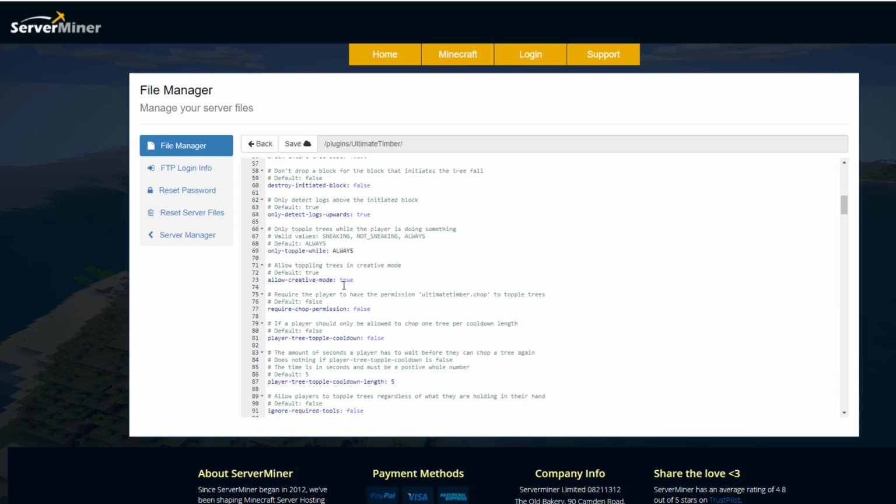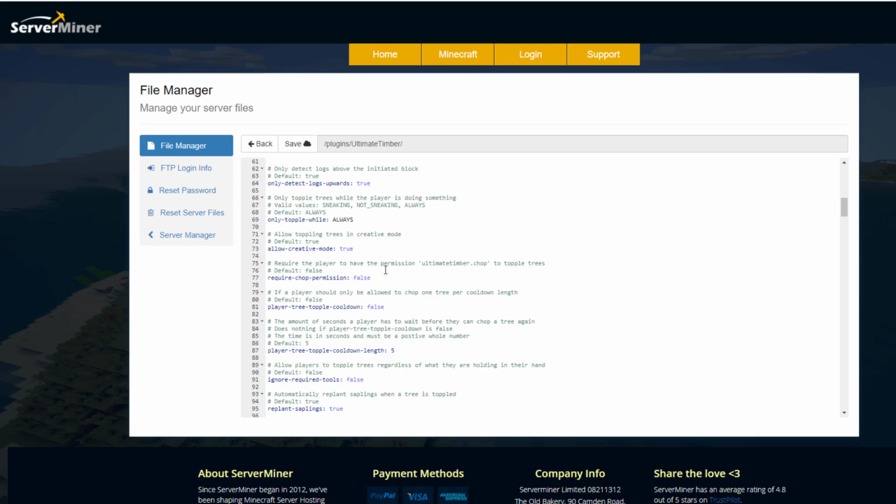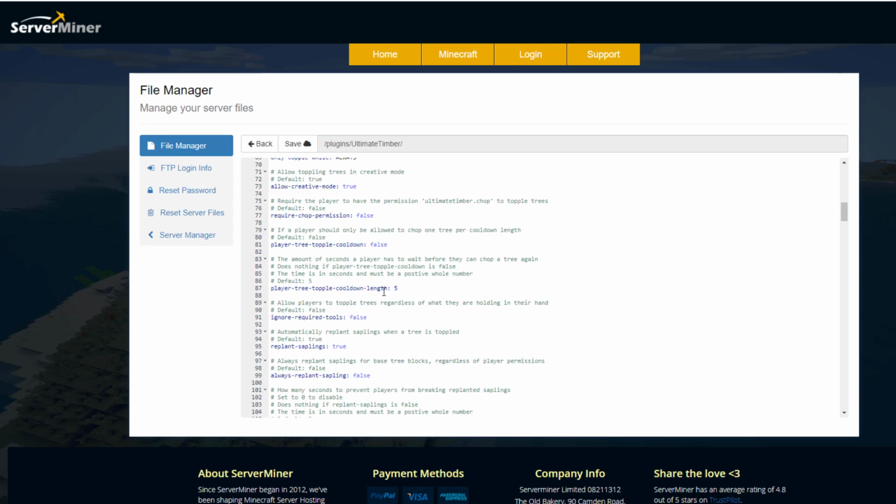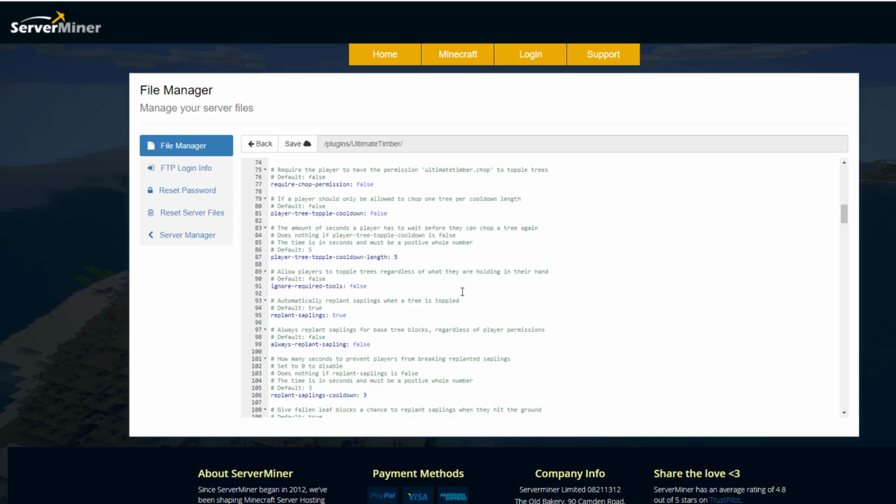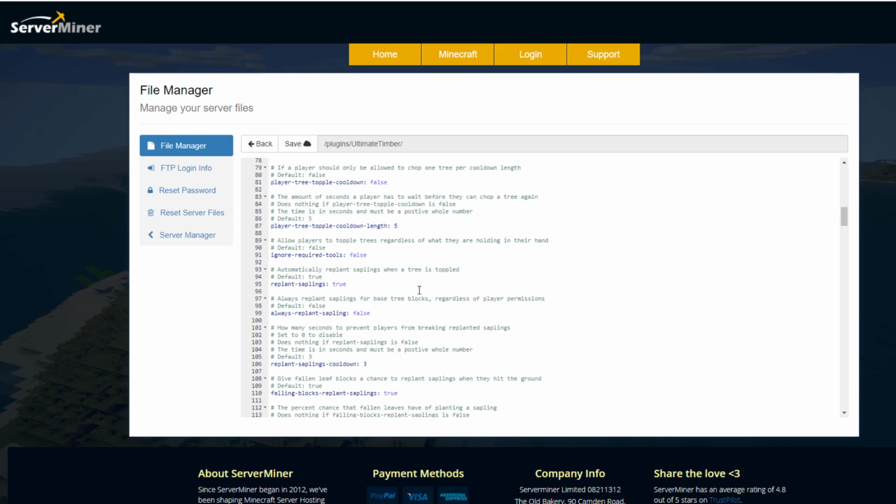Do you want to allow it in creative mode? Do you want to require permission? Do you want there to be a cooldown? And then should we ignore required tools, for example? So do you need to require an axe, yes or no? Then we've got replant saplings, which is really cool. Loads of people don't ever replant their trees once they chop them down, so this does it automatically.